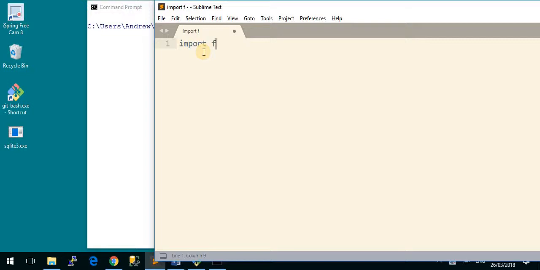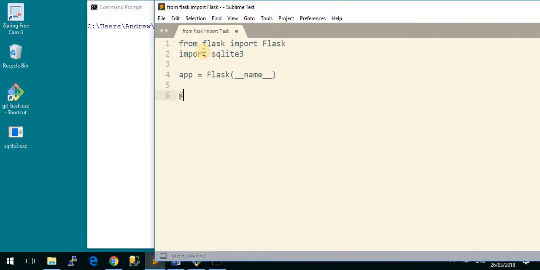I'm going to import Flask now. From Flask import Flask. And I'm also going to import SQLite 3. And let's create an app. App is Flask, name, and app.root.